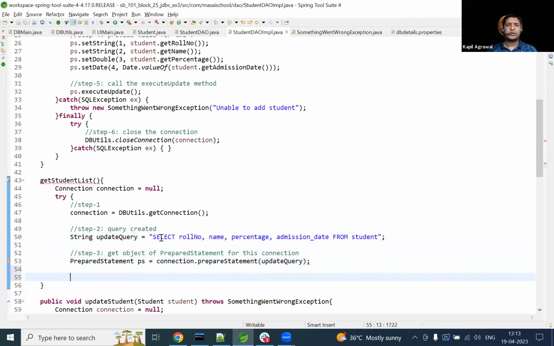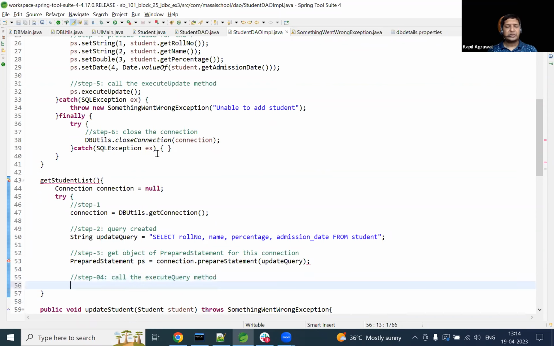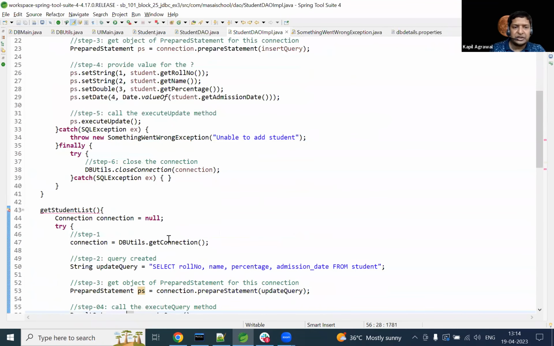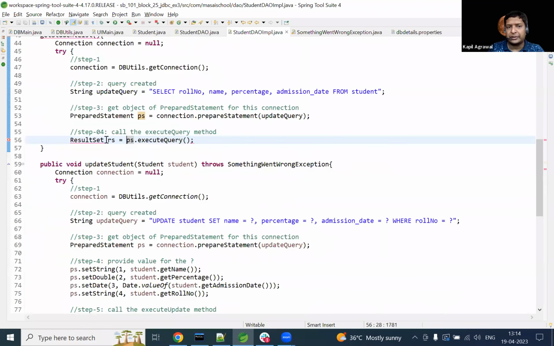Prepared statement is also there, no problem. After prepared statement, I do not have anything to stuff. So shall I directly call the execute query method? Yes or no? This time we need to call the execute query method. So if I'm talking about calling the execute query method, then I have to write ps dot execute query. And the return type of this method is going to be a result set.